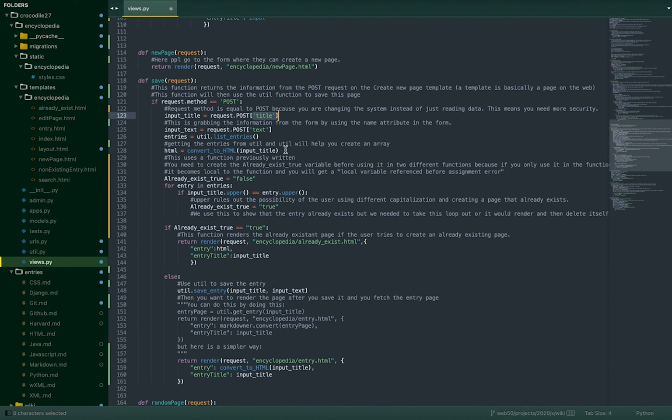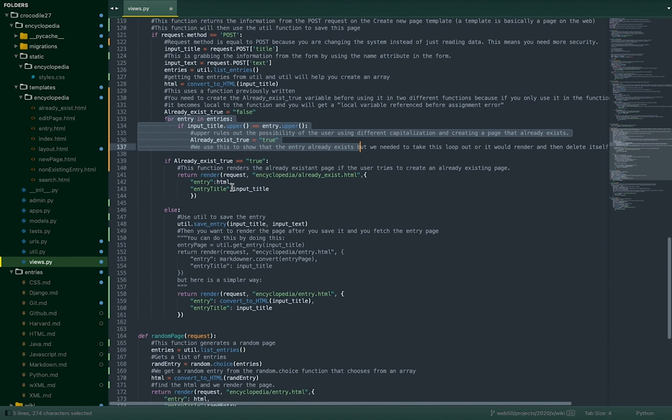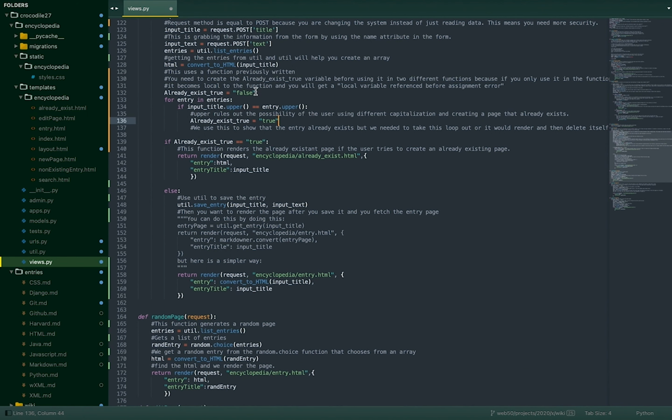And if it already exists, then it will be true. If it doesn't already exist, it will be false. So firstly we search whether it already exists, and if that's true, like if there is a title that is equal to the title that the person is trying to save, then already exists is true. If already exists is true, then we render the already exists page, and we tell them which page already exists, and whether they want to edit that already existing page.